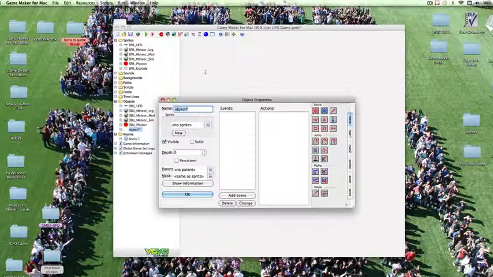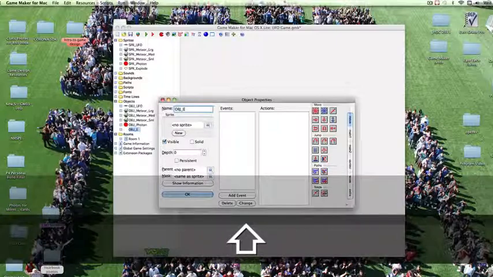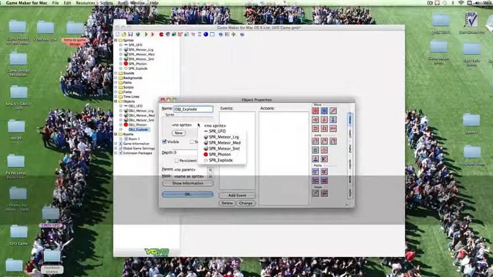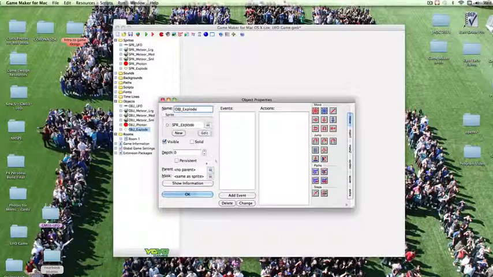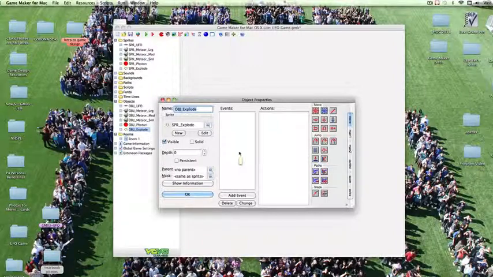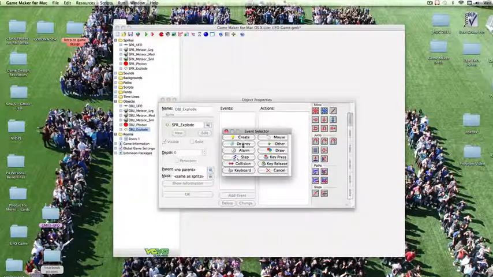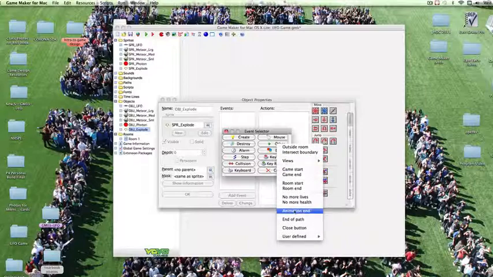So click on Object, OBJ Explode. We're going to select the sprite, SPR Explode. Click OK. And now we're ready to program in our explosion. We do have one other thing we want to do, and that is we only want the animation to play through once, then end. So like we did with the photon, we're going to add an event, Other, Animation End.